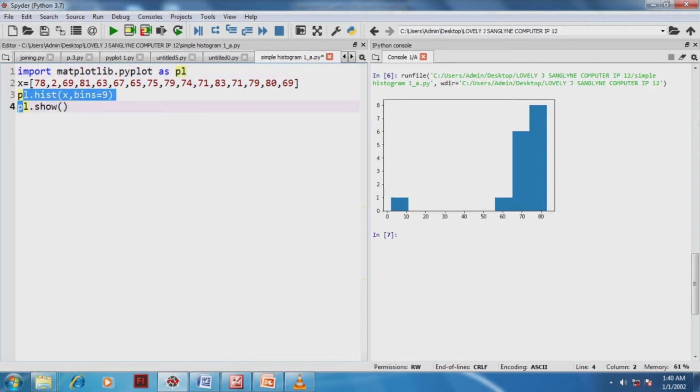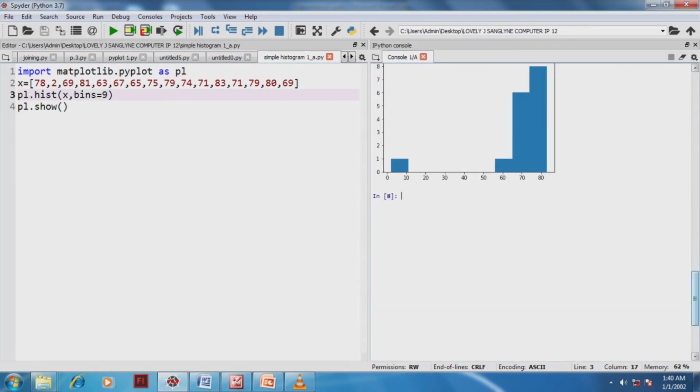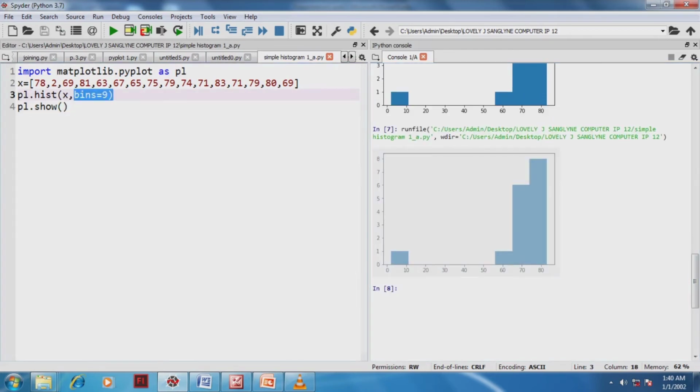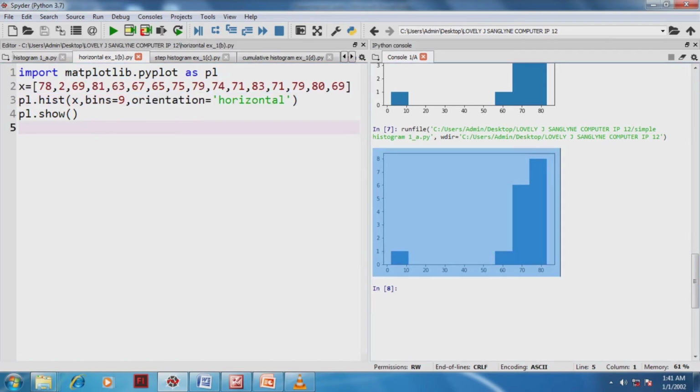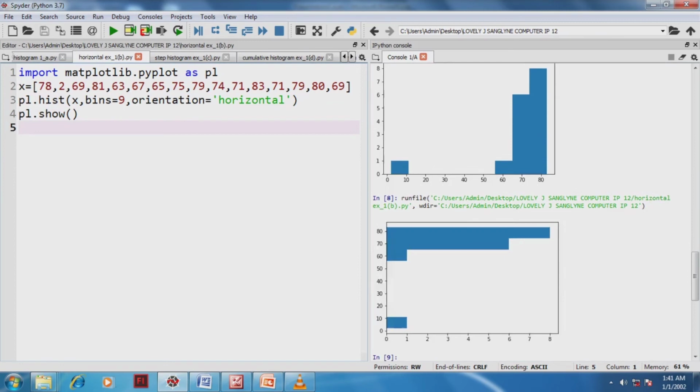Here we are plotting bins of X with 9 bins. Now you can see this output here. We are plotting 9 bins for X, and it is a simple histogram. But if we want to change the orientation to horizontal, we can specify orientation equal to horizontal in line number 3. So after specifying orientation equal to horizontal, you can see the output here. It is being shown in a horizontal form.